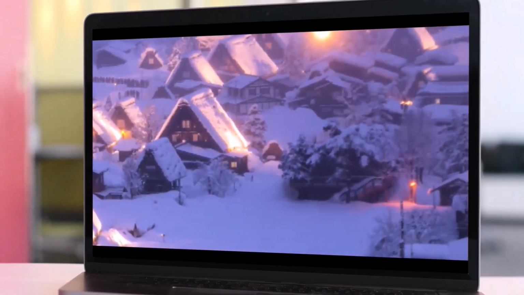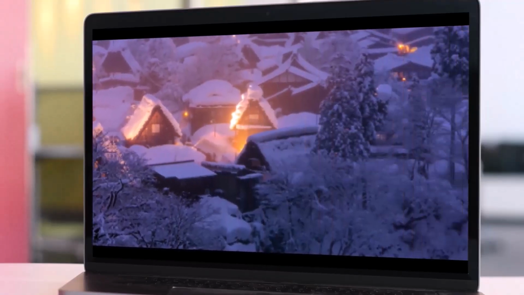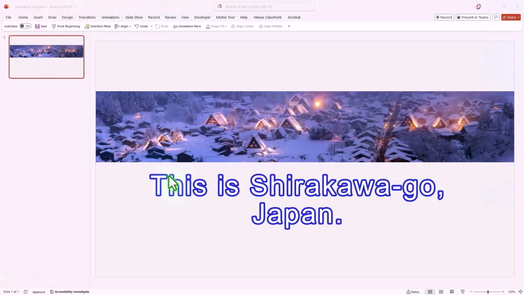This is snowy Shirakawago, Japan. Now use this image. You can see the whole scene, but it feels flat.